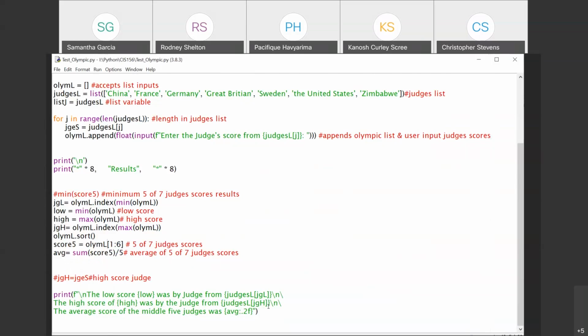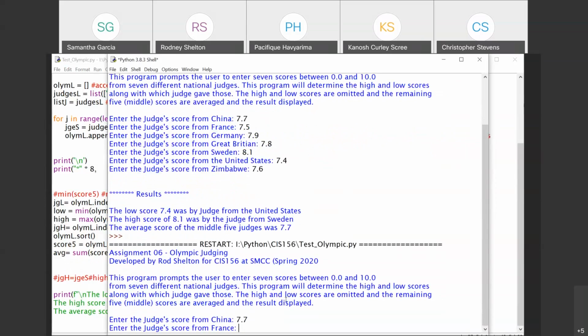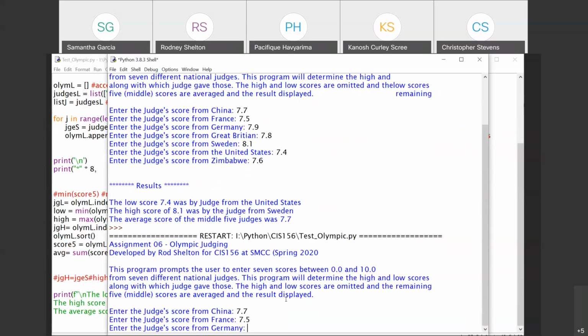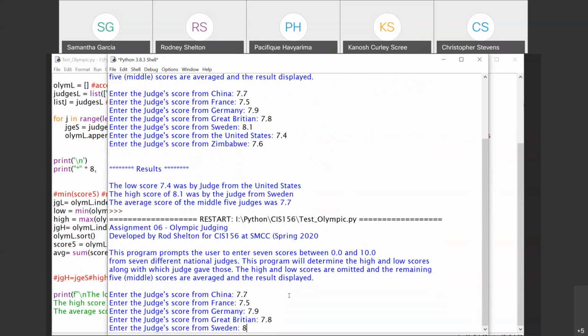Control S, F5. Okay, I just want to make sure it's right. I got to resubmit this thing. That's good. While he's doing that, you don't have any questions about anything that we just did, or about how he decided to do certain things?